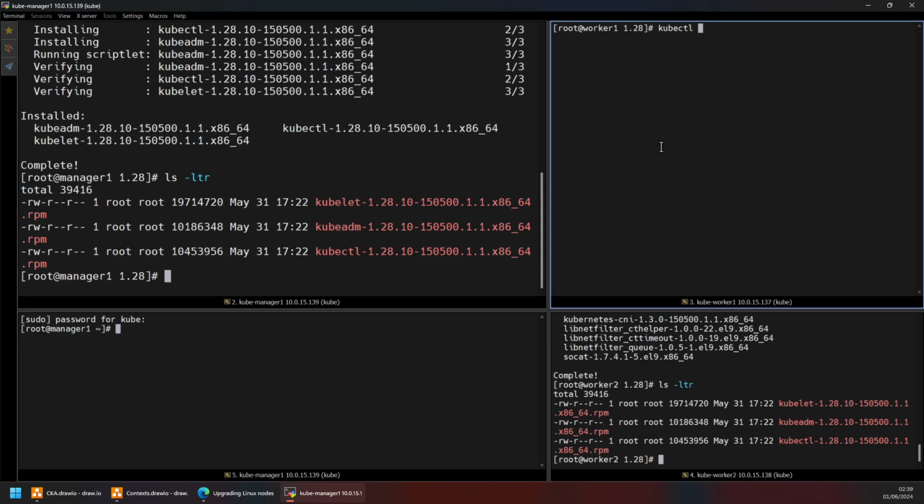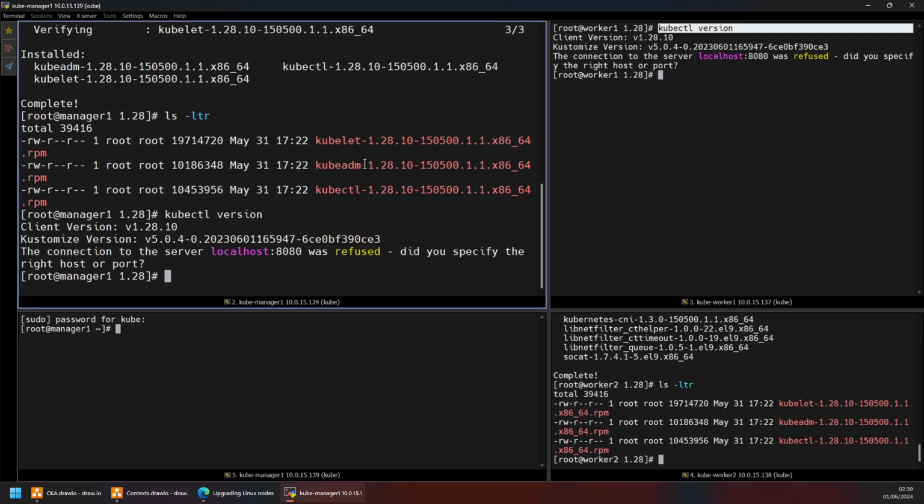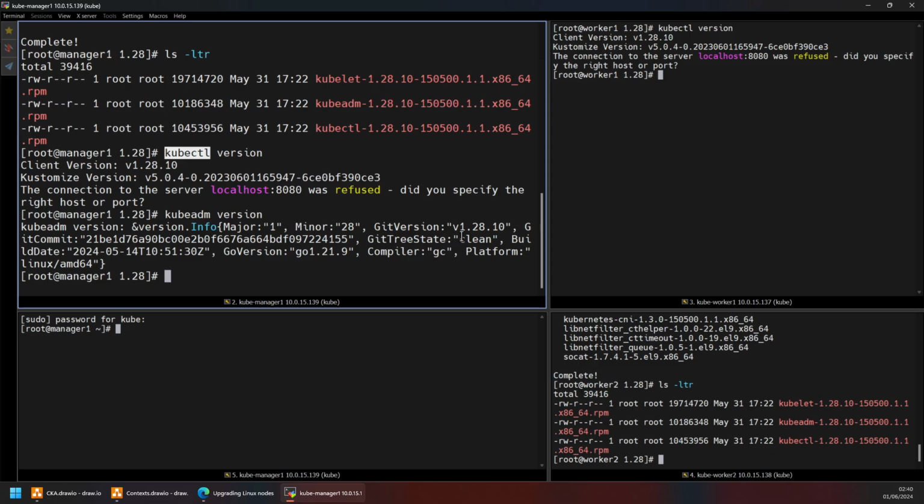Now when you do kubectl version, you will actually see the version as 1.28.10. As of now, we have installed kubectl and kubeadm, so you can also check that version. So this is the version of your kubeadm.